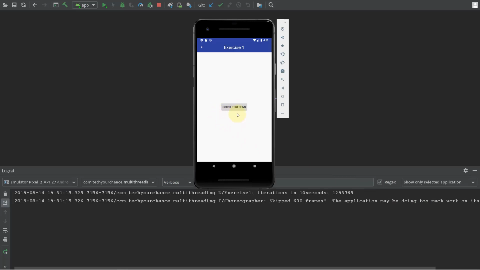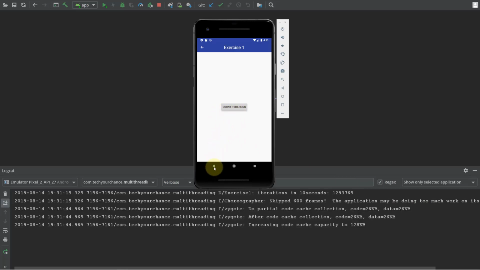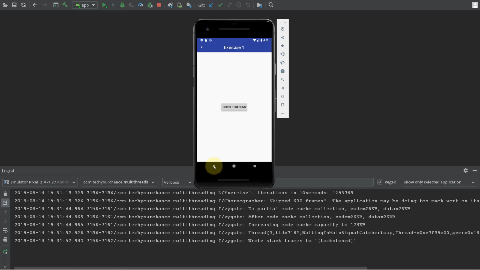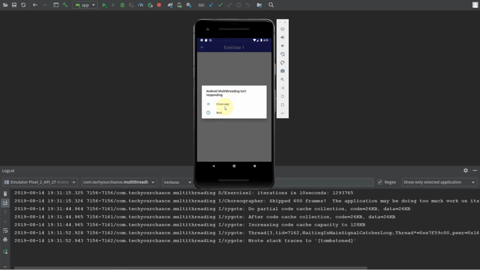Furthermore, if you press on this count iterations button and then you press the back button on your phone and then you wait for 5 seconds, then you will see this dialog.